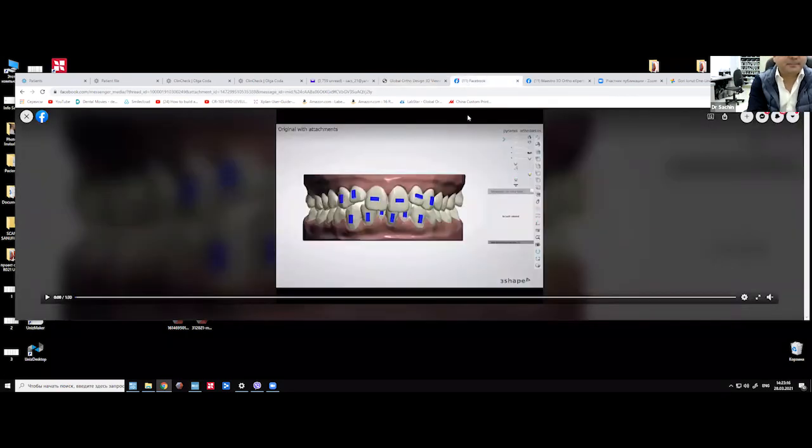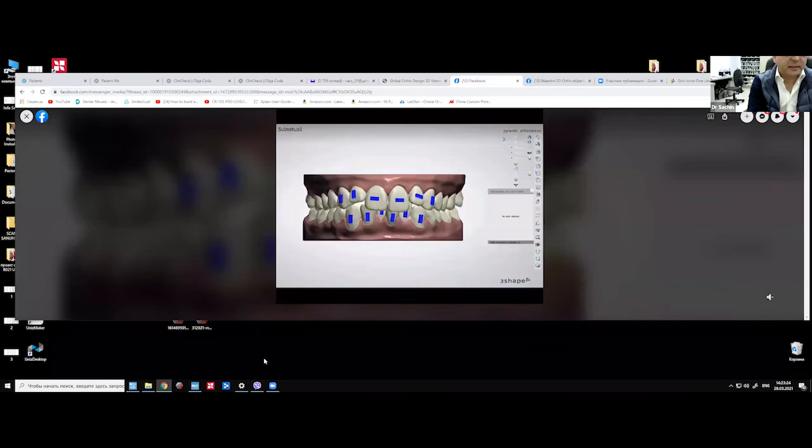I got another one. It's done on 3Shape by another doctor, another technician doctor. So also you can see the planning is not okay. Any kind of attachments will not help here because the planning is not okay.